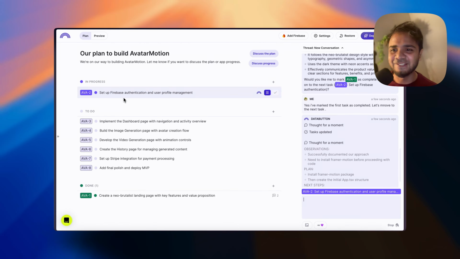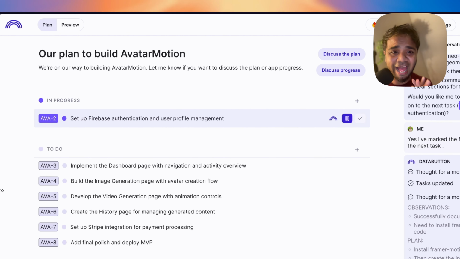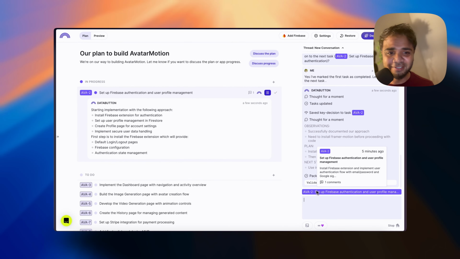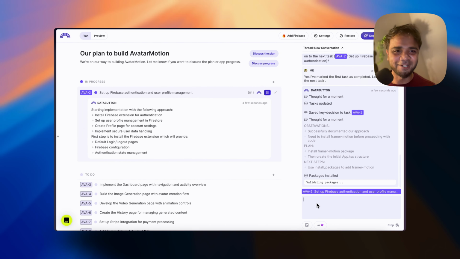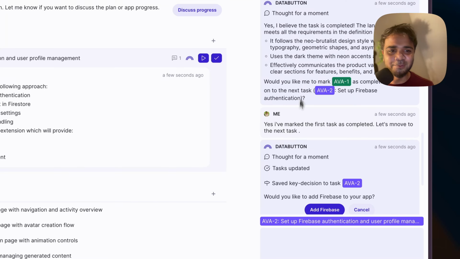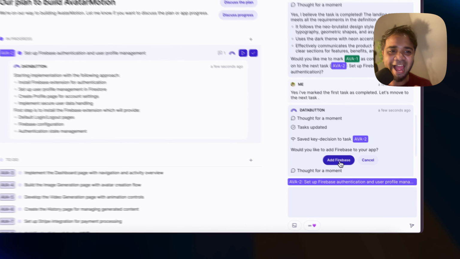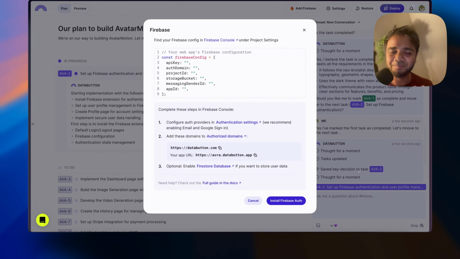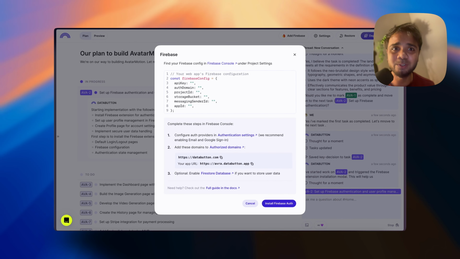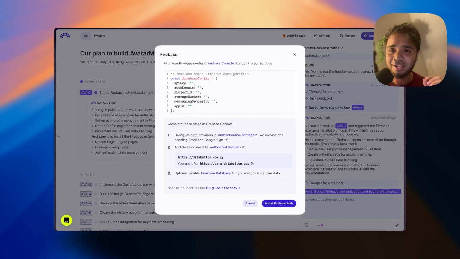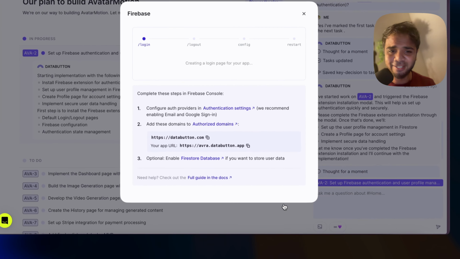Next task is set up the Firebase authentication and user profile management. Now you see this next task is already getting initiated, and it's also asking me, would I like to add Firebase to our app or not? So I'll just hit the button, add Firebase. Now when I hit this button, this is where Databutton has a close integration with Firebase. So I pasted the Firebase config key and I just hit install Firebase.